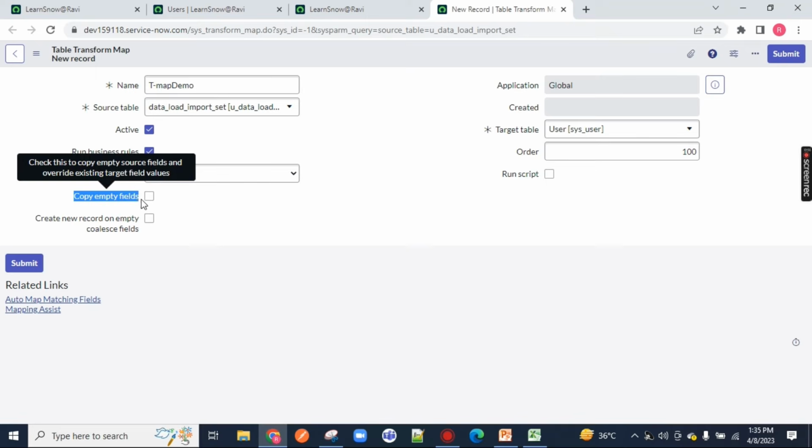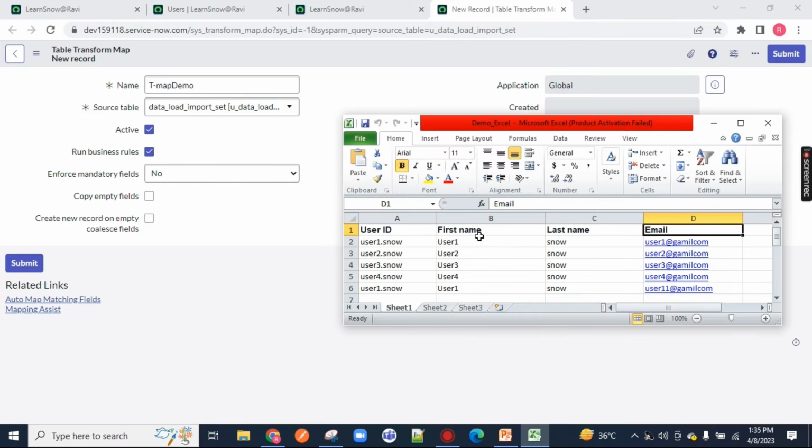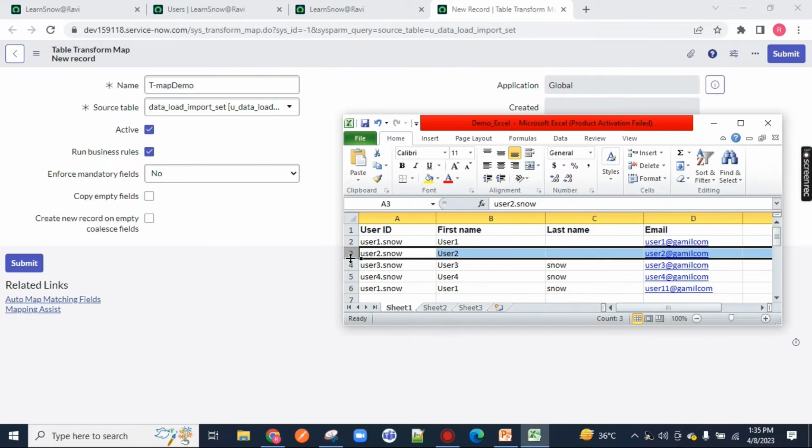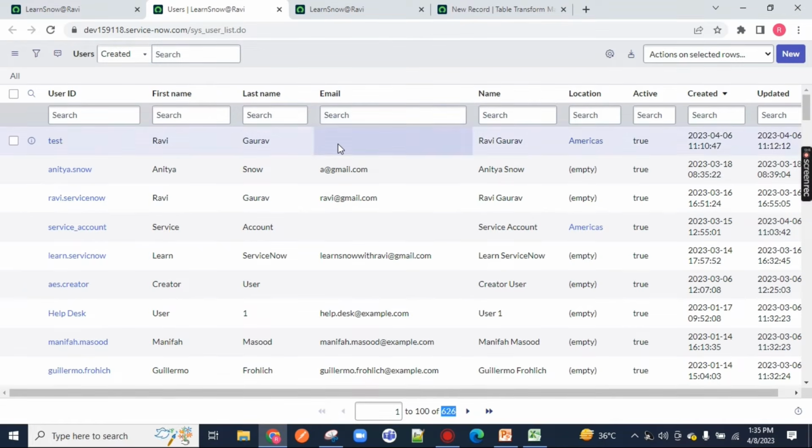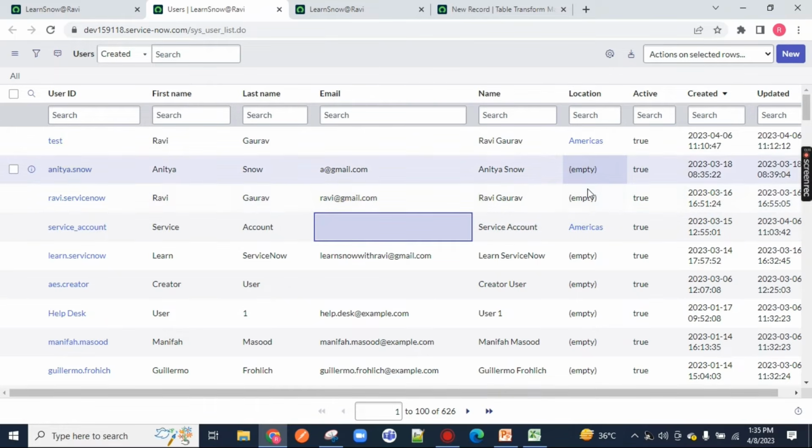Now there's an option called copy empty fields. It means that if any of the fields is missing, for example, last name is missing from here, and still I want to load the data, then you can click on this option called copy empty fields. And how do these empty fields look? Go to the user table. See, these are empty. These are empty. So empty fields look like this.